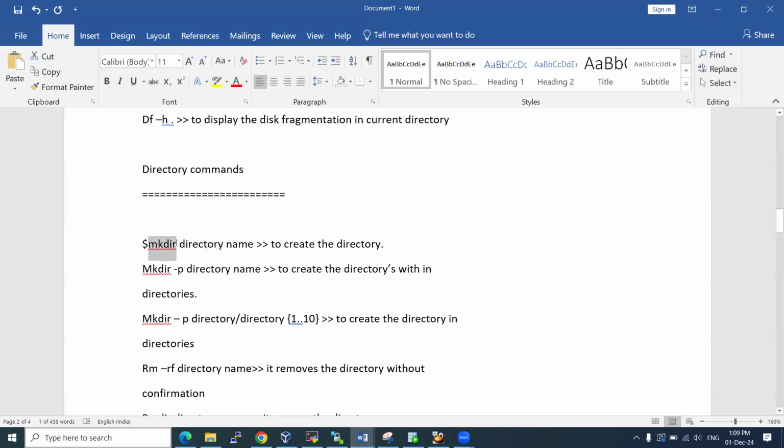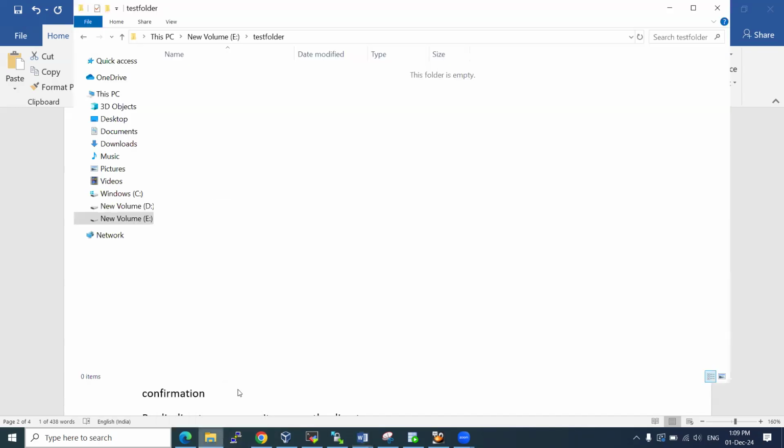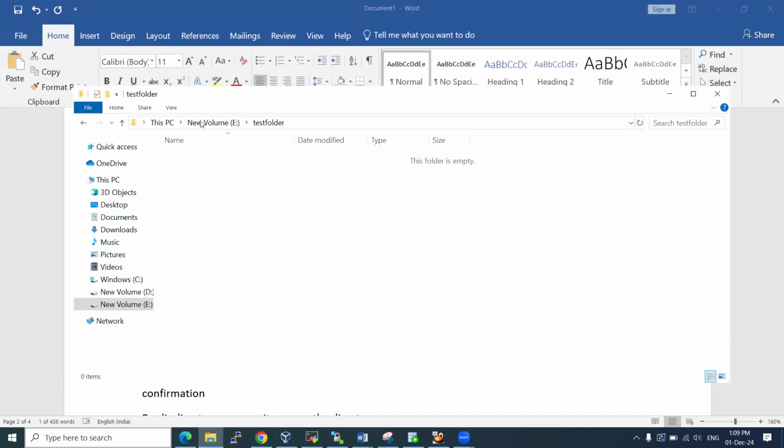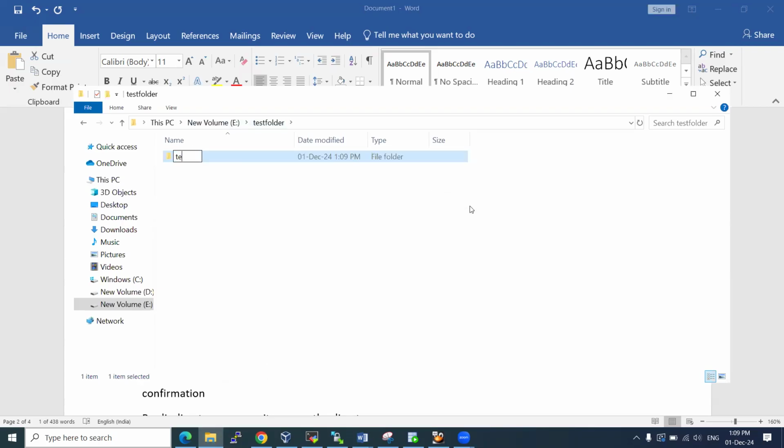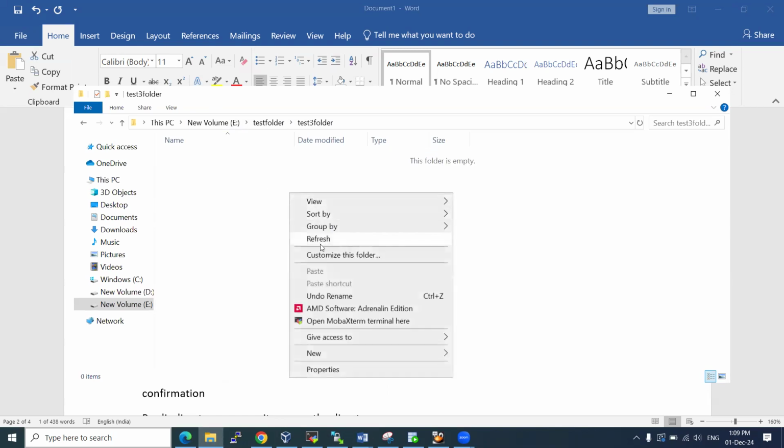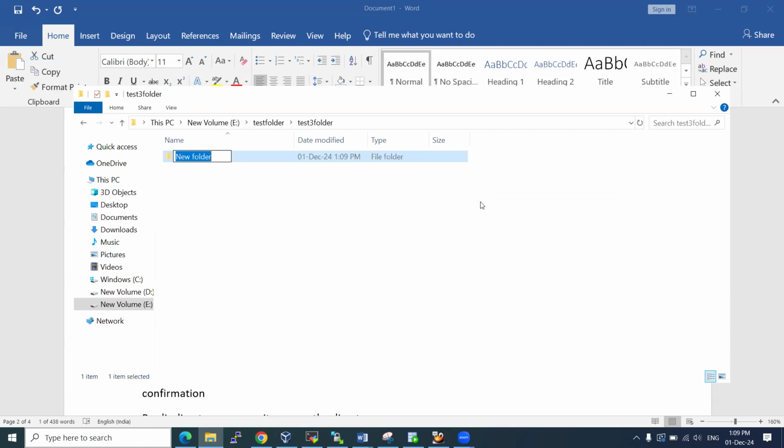So by using the mkdir command, we are going to create directories. And with the same mkdir command, we can use -p. -p means it is going to create one more directory inside the directory. I'll show you an example. Here, I have created the test folder. Inside the test folder, I want to create one more folder, test2. Inside of that, another folder, test4. So inside the E drive, I have a test folder, and inside the test folder, I have two more folders.